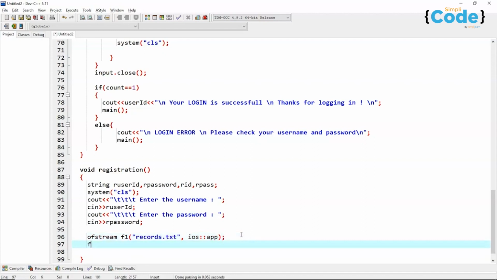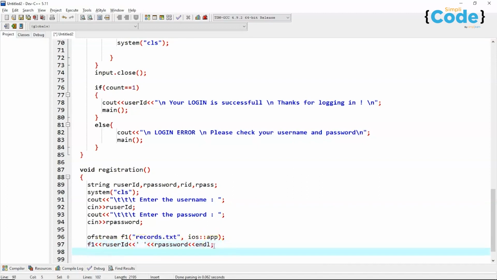Now we have to write inside the file, so we'll do f1, and this is how we write inside the file. F1 here is the object name, and our user ID is the username, and after that we'll add some space, and then our password, that is the password. We want some space between the username and password, that is why we have used the single quotes, and this is how we write inside the file.